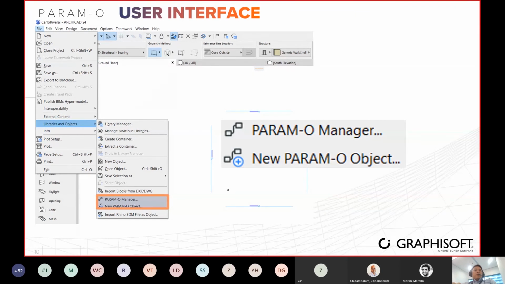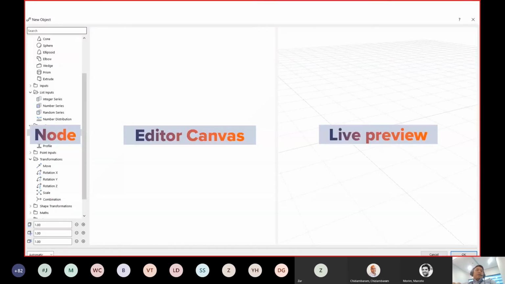So first, let's talk about the editor. When you open up PARAM-O, on your left side, you can see all the available nodes. Then in the middle is the editor canvas. This is where you will start your design of the object. Then on your right side is the live preview, so that you can visually check what's going on in your script.